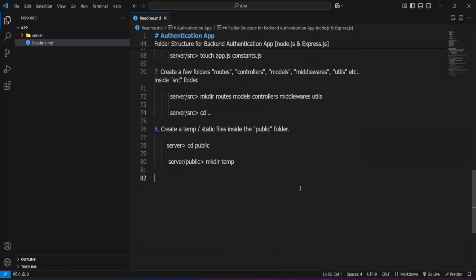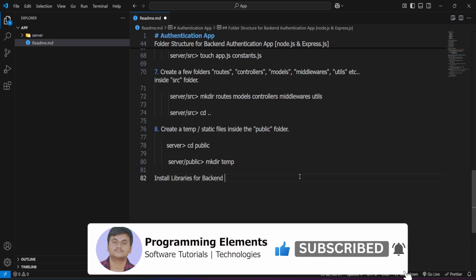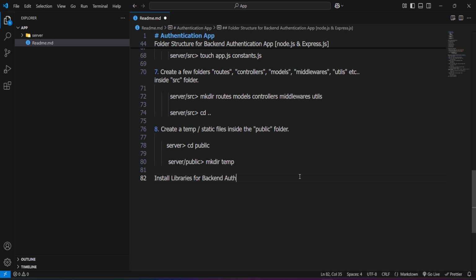Hi friends, today we are going to install the required dependencies or libraries for the backend application, the backend auth app.